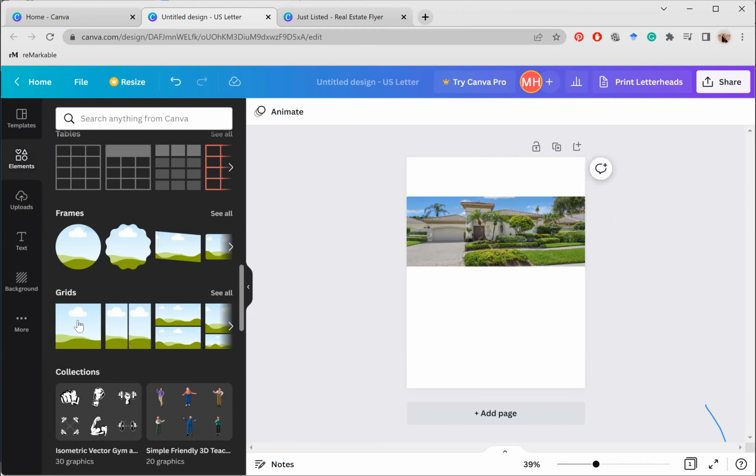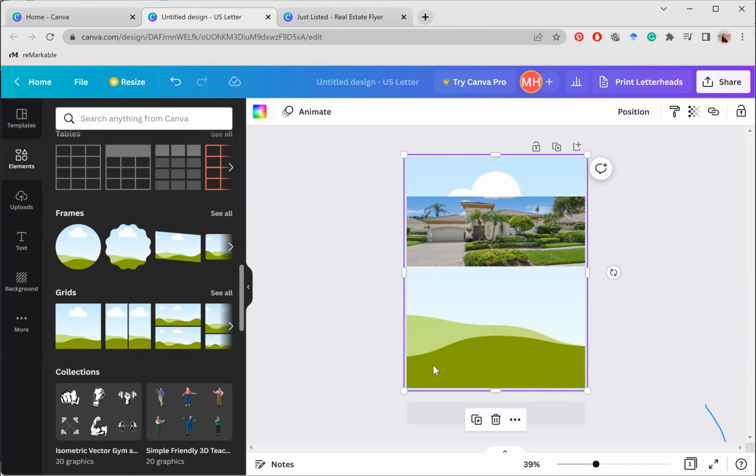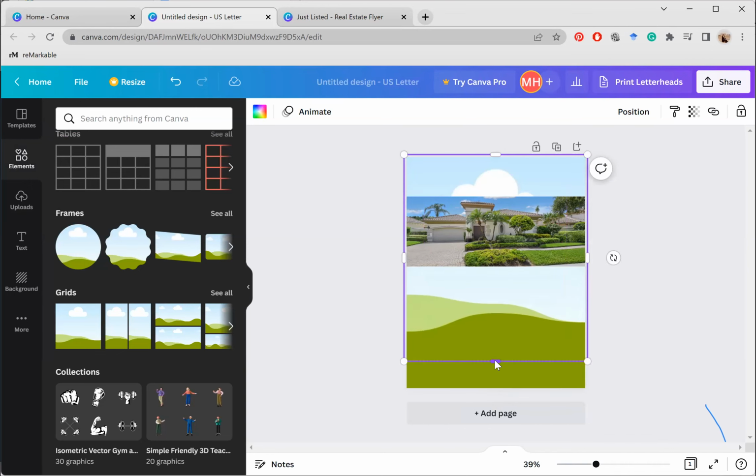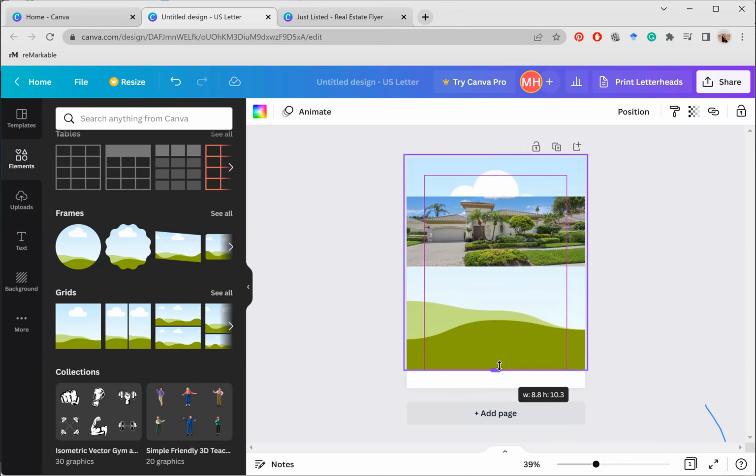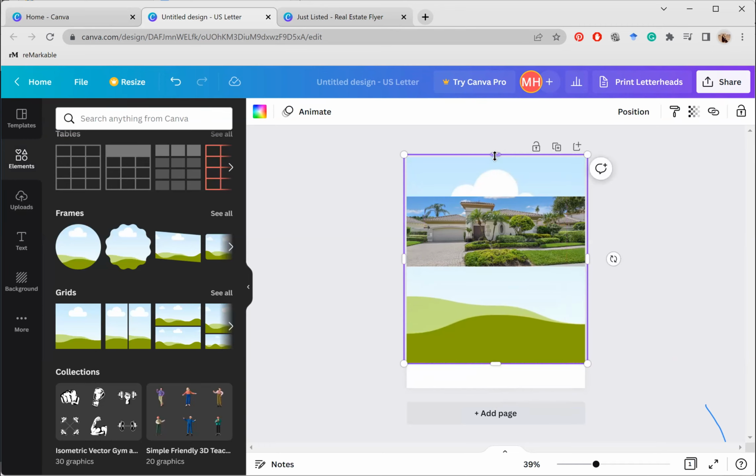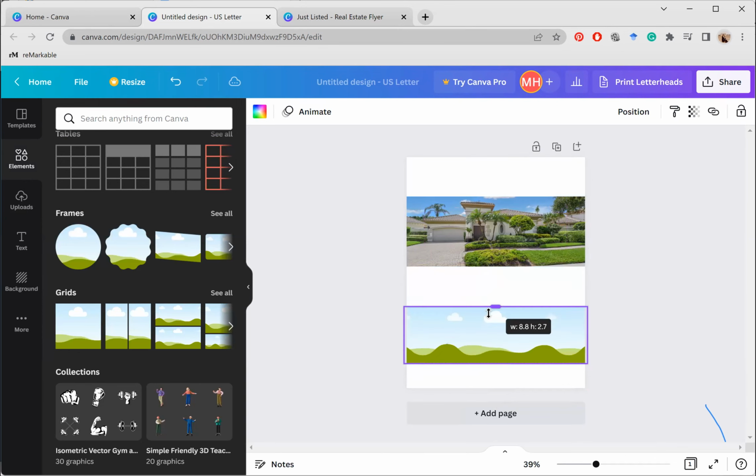So what I'm going to do is go back here, hit grids, and pick the photo frame. That's just a little box. And I'm going to drag it up just above the bottom so I have enough room for the logo and my name and whatnot. And I'm going to do my best to make it about a third of the page worth.